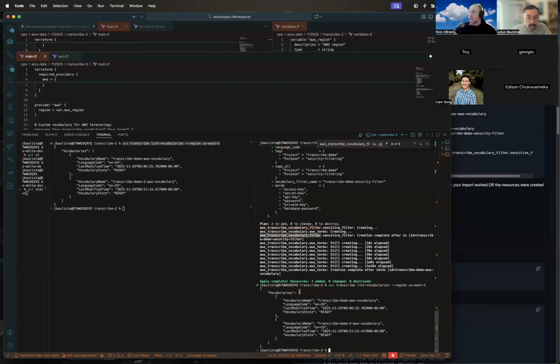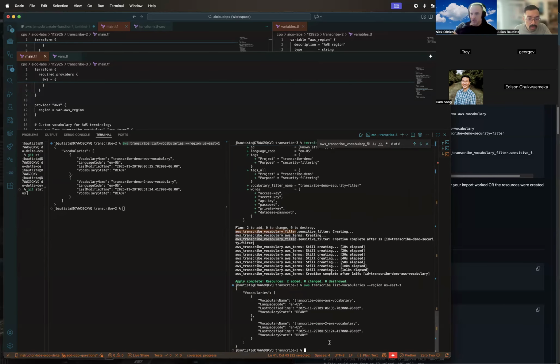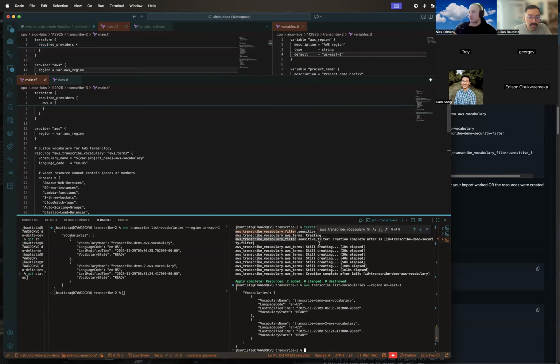Yeah, I listed vocabularies and I can see the one that you're making right now or just got finished creating, and the names are slightly different, so I guess it's not going to complain. The one you made 15 minutes ago is called Transcribe Demo 2. The one you just made is just called Transcribe Demo. Oh, dang. Okay. And they're both in region 1, as expected.